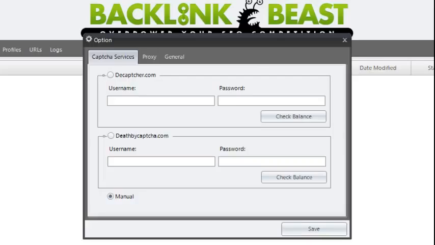When you're creating accounts with Backlink Beast to actually submit for backlinks, you'll often get prompted for something called a CAPTCHA. Now you've seen this across the internet before. This is where you get a box that comes up and you have to type some letters in to verify your submission. There's services out there that actually do this for you. Two of them that we support are deCAPTCHA and Death by CAPTCHA. You simply put in your username and password for those services and the CAPTCHAs will automatically be filled in if you have a balance on those sites.